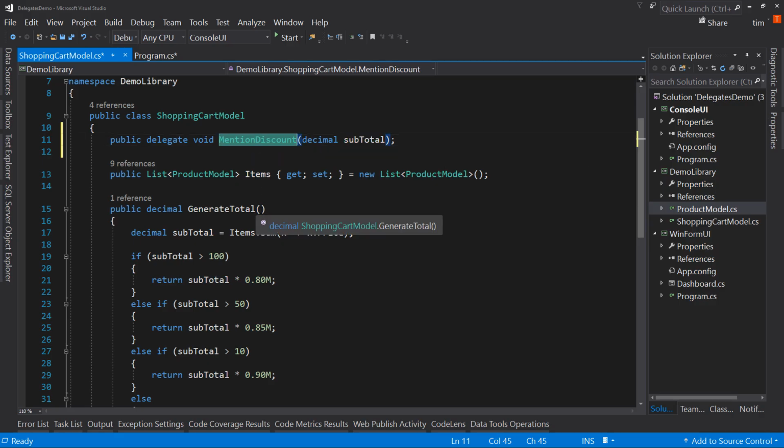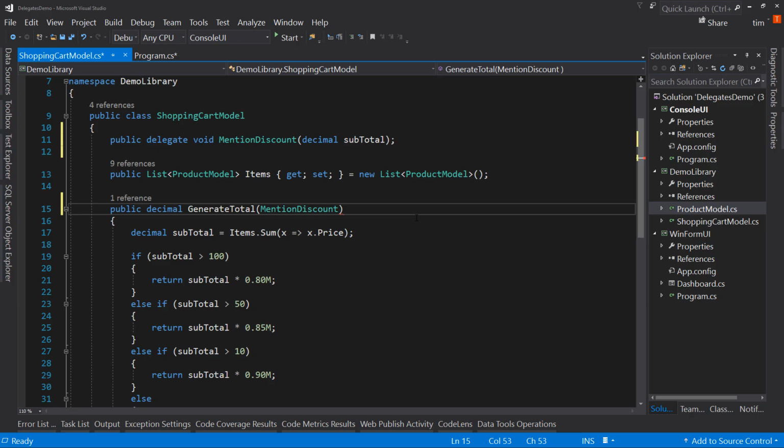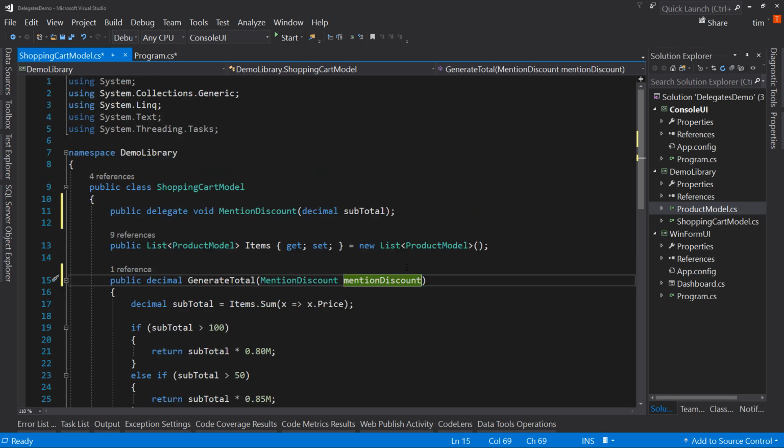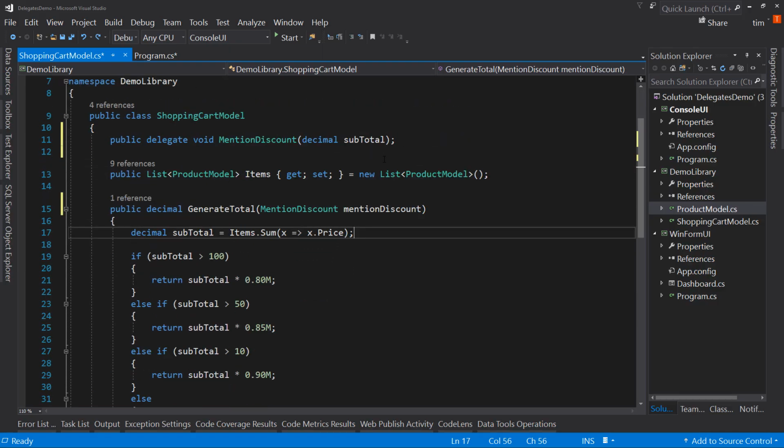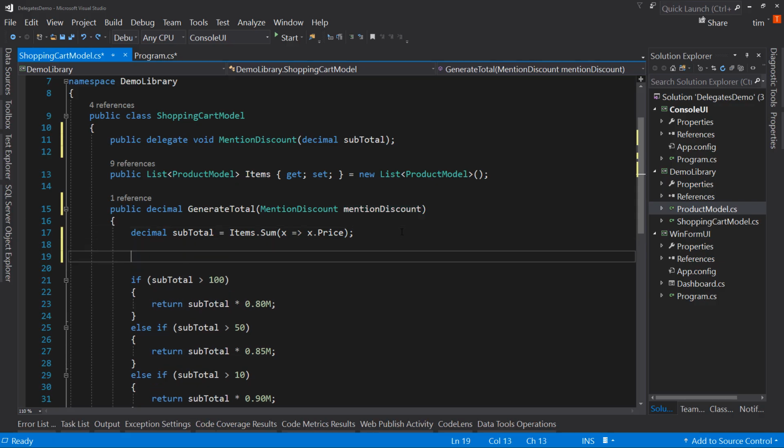So mention discount. So in our generate total, we're going to say mention discount, and we'll give this a name. I'm going to call it just all lowercase m mention discount. All right, so whatever method we pass in is going to come into this variable. So now what we can do is after we generate the subtotal, we can say mention discount and pass in a subtotal, which we have right here.